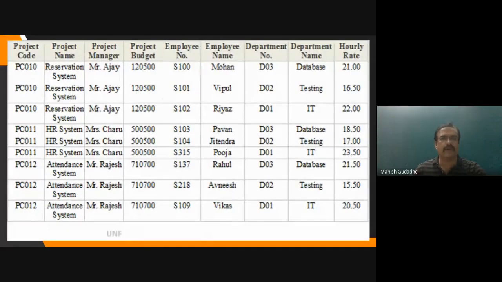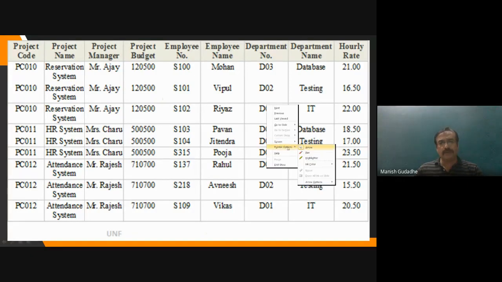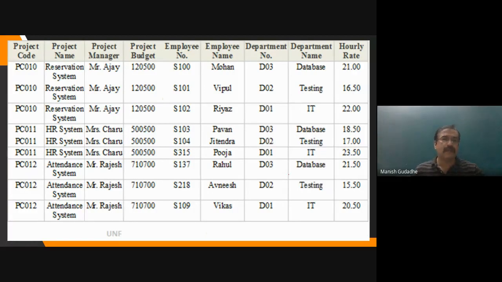Or one more case you can get, where we go for all the values filled. This is a little different example. I'm giving you different examples so that you can understand the possibilities in which we are going to determine things. So we have project code, project name, project manager, project budget, employee number, employee name, department number, department name, hourly rate, everything mentioned in the same table.